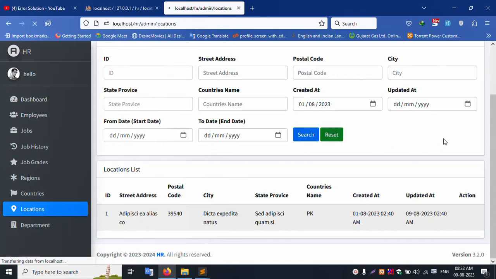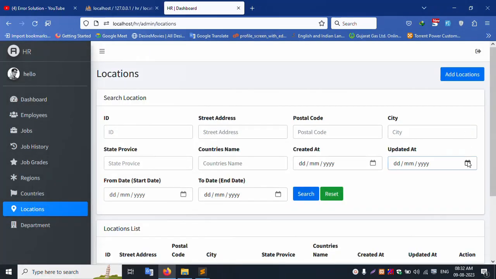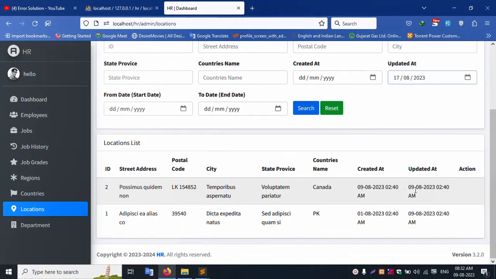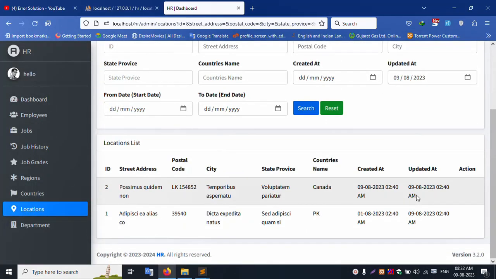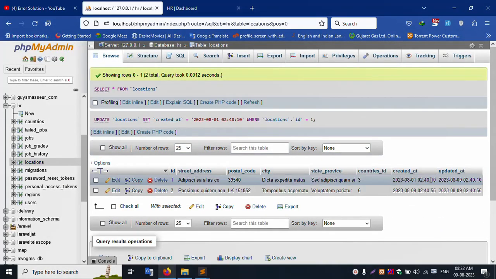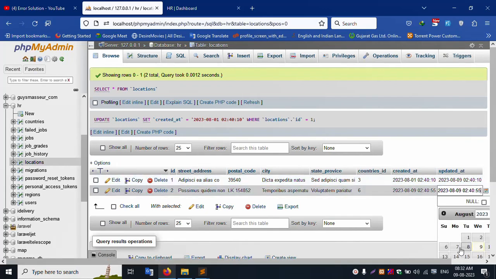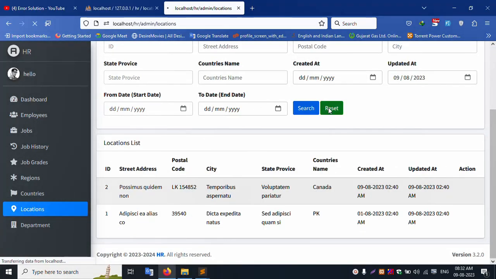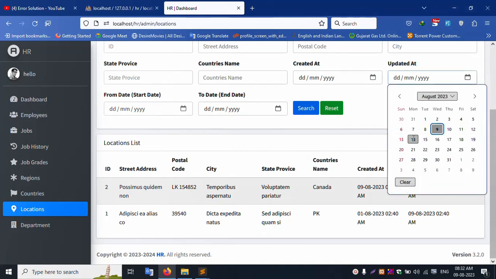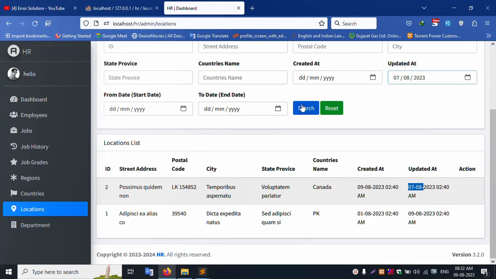Let's do the same with the updated date. Set 1/7; this is not available in search, only number 9 is available. Let's search. It is good working; the search for 9 shows two available. Click the reset button, add number 7 in the date, click, and only a single record shows.